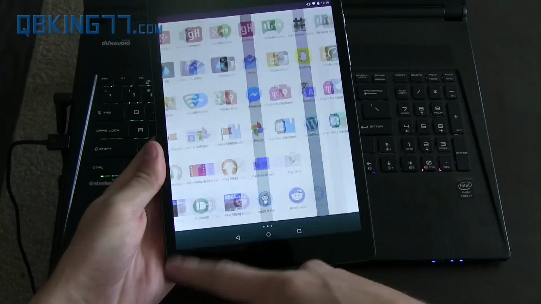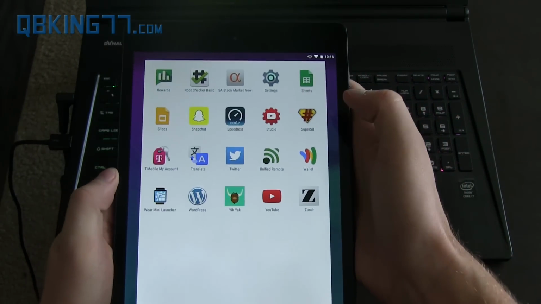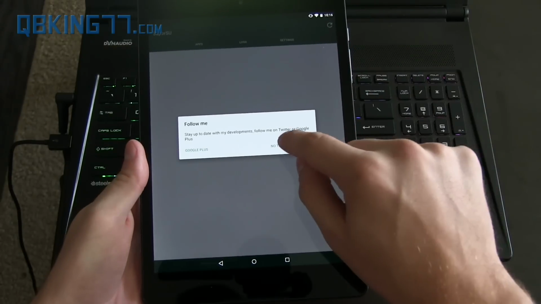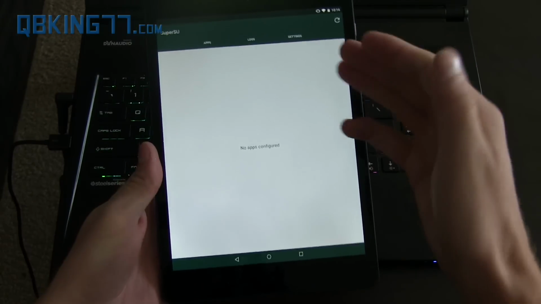So let's go ahead and go to our app drawer. Inside of it, you should see an app called SuperSU. Go ahead and tap on it. You can follow him on Twitter. I'm going to say no thanks for now. I believe I already follow him. So there we go. So you'll see SuperSU is right here.